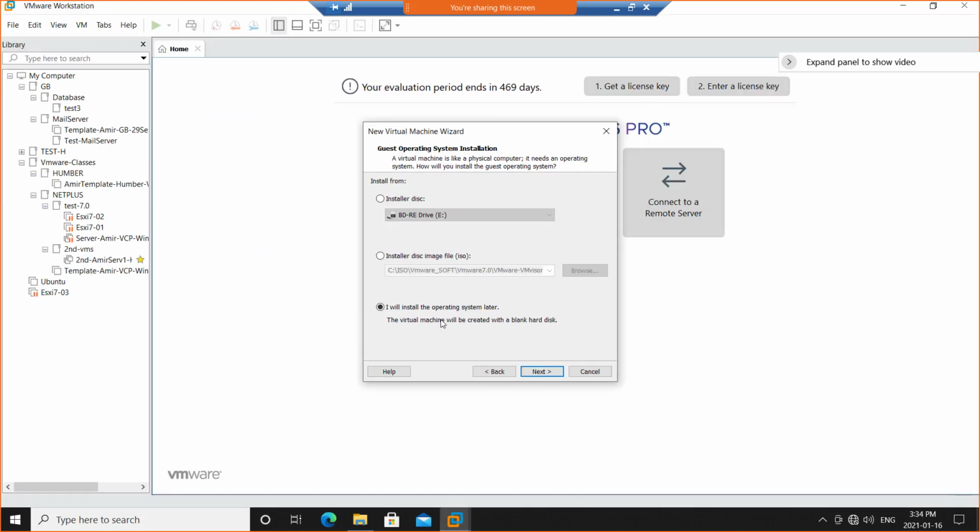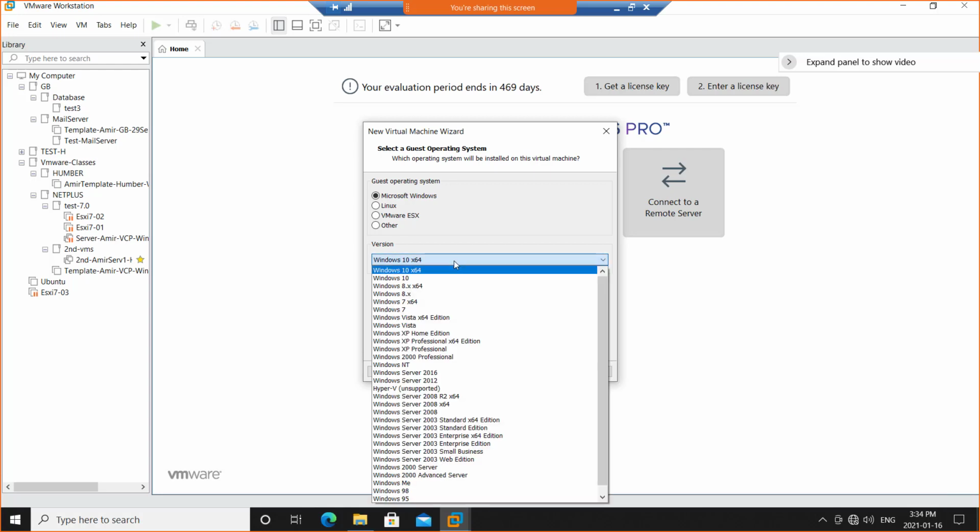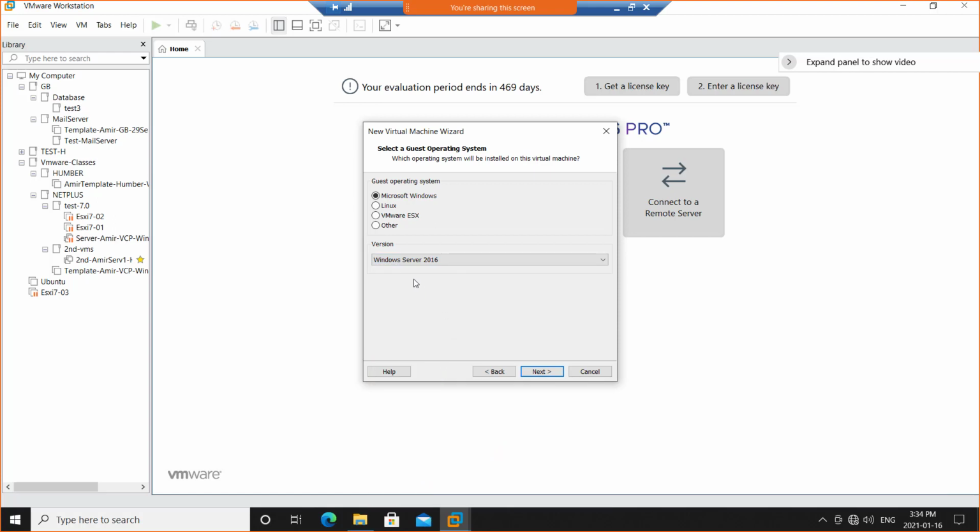So I'm going to go for I will install the operating system later, and then I'm going to click next. Here, it has to be Microsoft Windows, the top one, right? But we need to select the proper operating system because it's going to load the universal drivers of that particular operating system. So I'm going to drop down here, and I'll go for 2016, right? So hopefully you're able to see that too. And if there is any issue, you can always ask a question anytime. So Microsoft Windows 2016, let's click next.